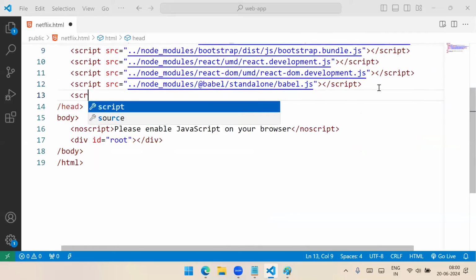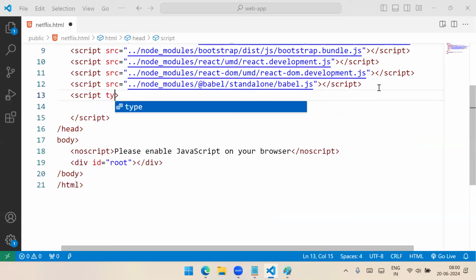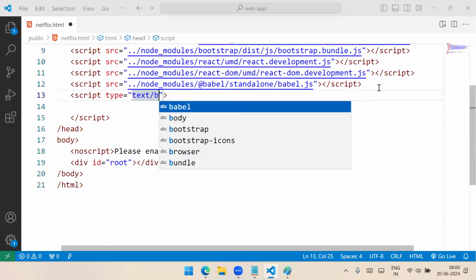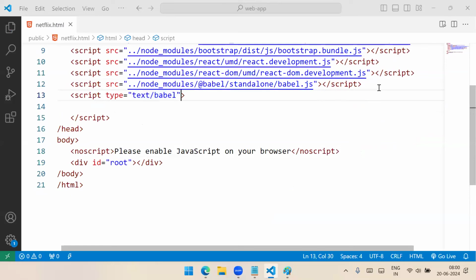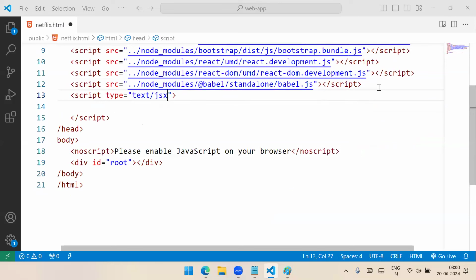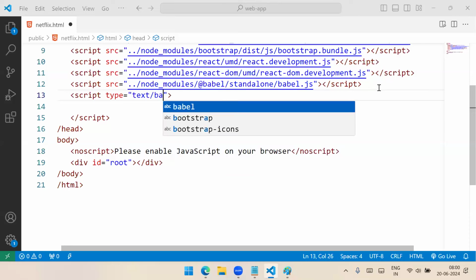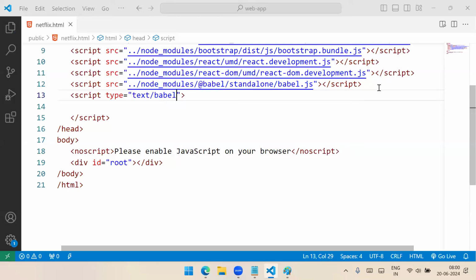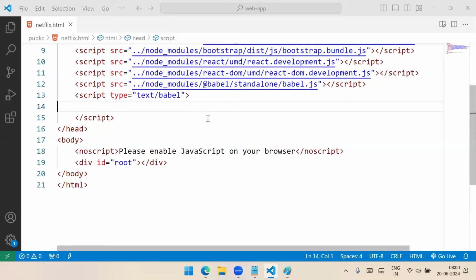Now we need to configure a script. And what should the script type be? Text slash what? Babel. Or you can also use text slash JSX because the language we are using for React is JSX. Babel can recognize JSX. Babel compiler can directly recognize this JSX. So you can keep JSX or you can keep Babel. You can use both options. Okay, fine.